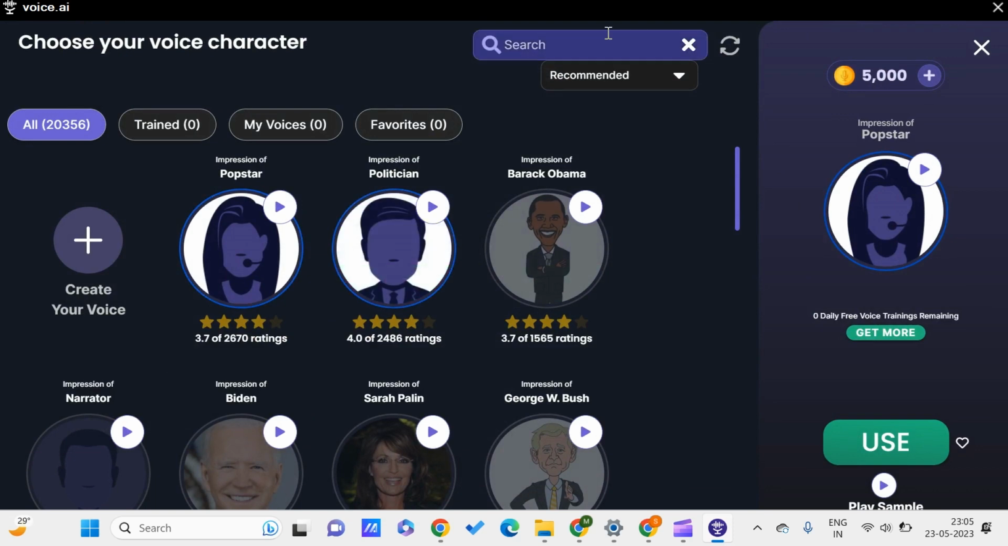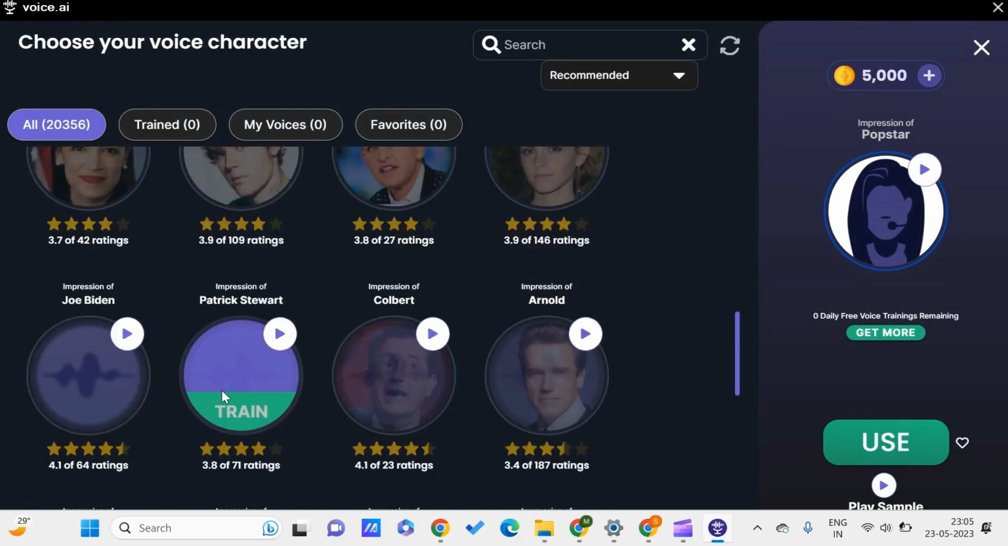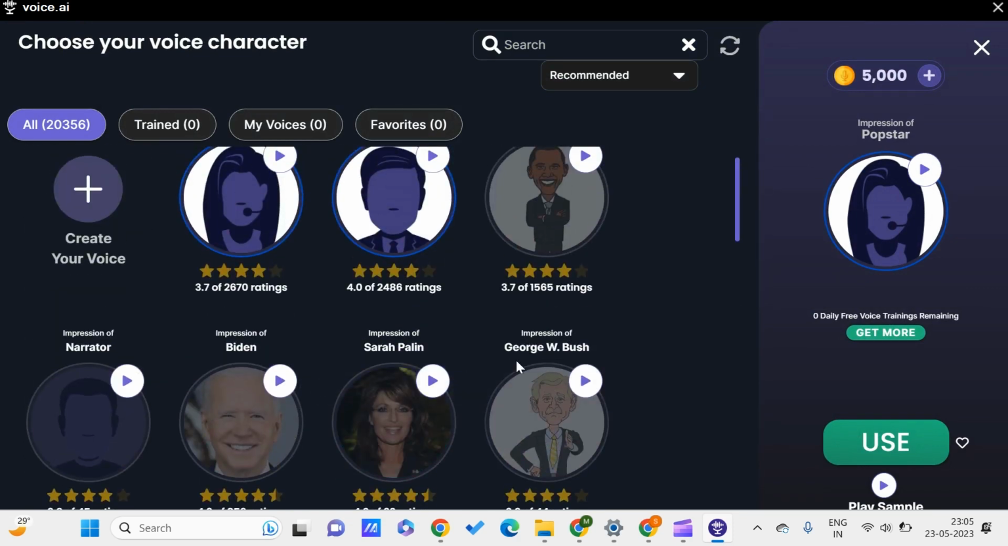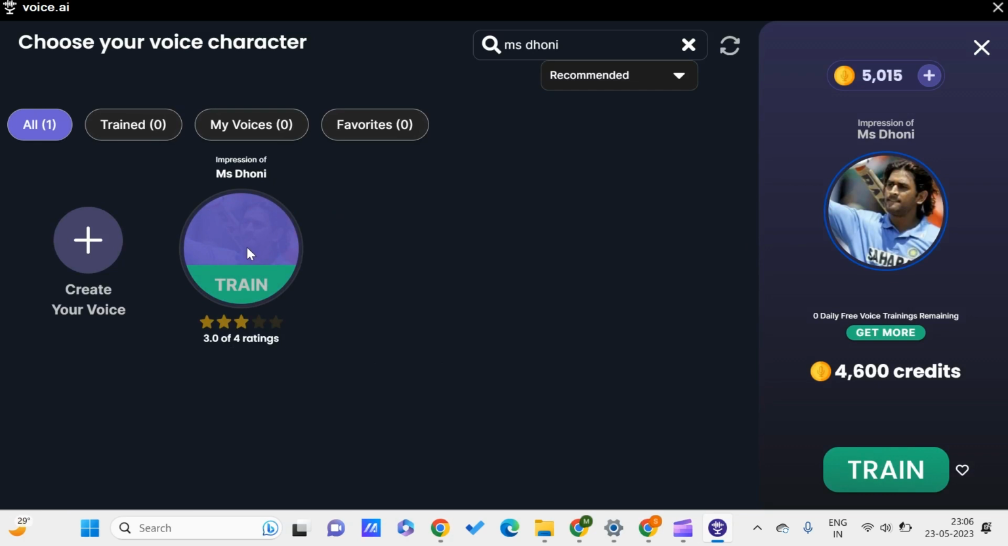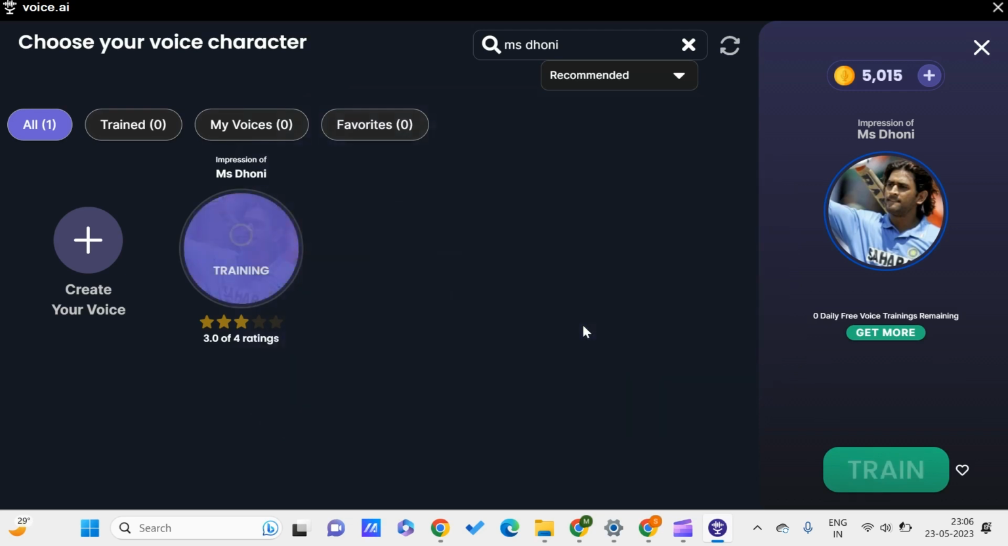So here you can search for any celebrity, or else you can find them from here. Let's say that we want to train MS Dhoni's voice. Just search it over here and choose this. Click on train. So this is showing us that if you want to train high quality, it costs 4,600 credits, so you can click on train, and this could start the training, and you can see that your credits are deducted. And once the training process is done, we could upload the audio.